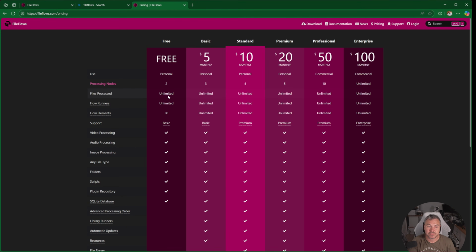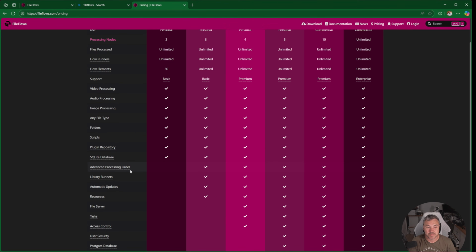I can have as many flows being processed as I like. It will just sit and do that. It does obviously all of those. It doesn't really impact any of the stuff down there until you start getting into some of these. And this is where you get the advanced processing order.